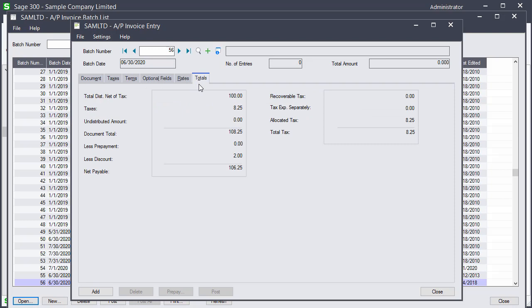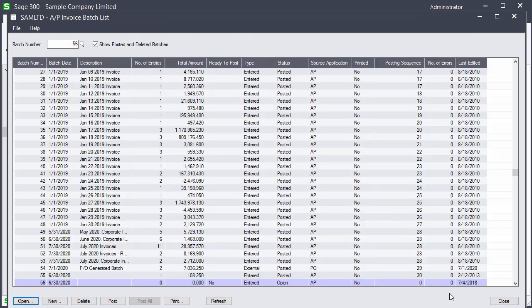After all the invoice details have been entered, we add it and close out of the window. You can now see one entry was added to the batch and the batch is still open. Please note, the invoice will not impact the accounting system until the batch is posted.